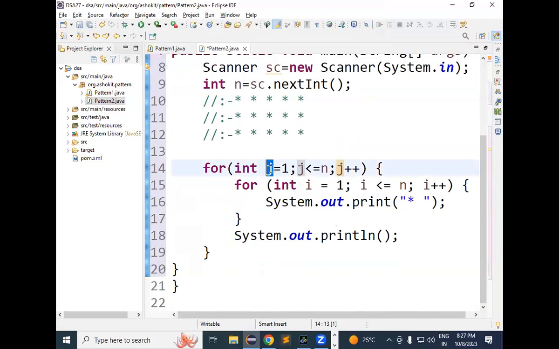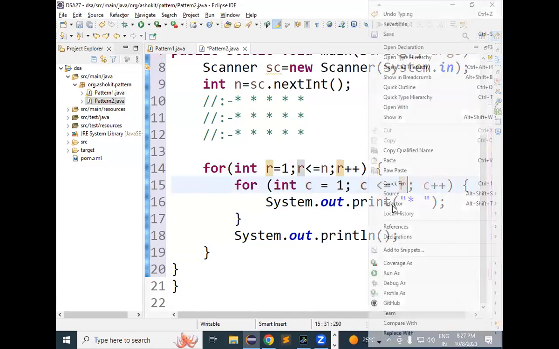So can you tell me what value will change for the outer loop? No. So let's change the variable for simplicity. We'll take the variable R. Right? What about the inner loop? Let's take it C. Yeah, C less than or equal to R. Correct?